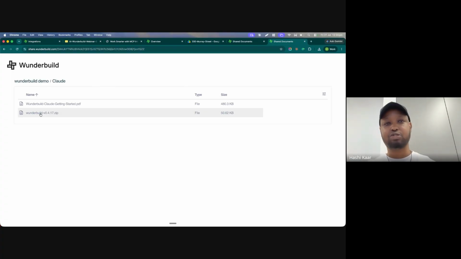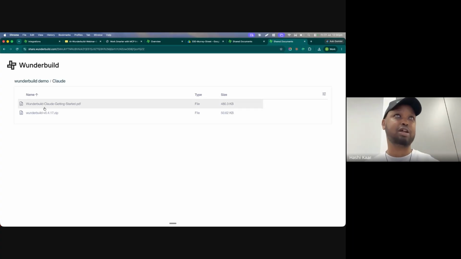So every message you send, Claude is simply mapping it to an endpoint or to a function in Wunderbuild. But we've taken the liberty to write a lot of this for you, so you don't have to know how that's supposed to work. All you need to do is just download that file. We update this very regularly, so you just download that file and simply upload that.